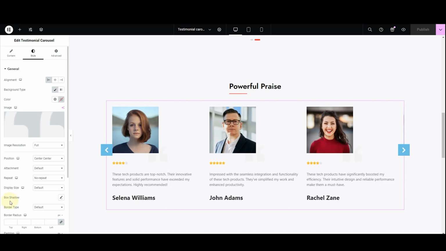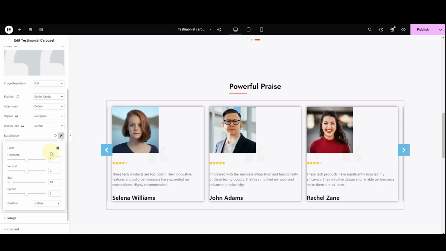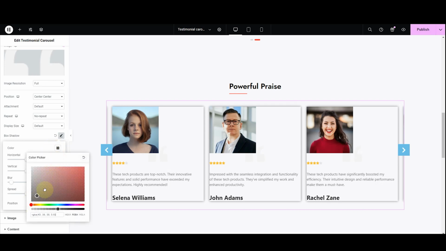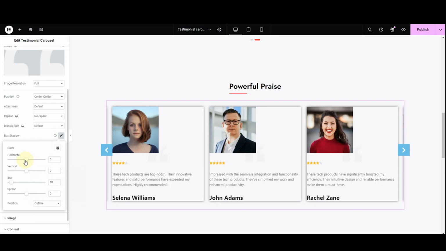The next cool option is the box shadow. It enhances the appearance of elements, giving them a stylish touch. You can select the shadow for the color from this color option. Adjust its horizontal and vertical directions like this. To control the blurriness, simply adjust the blur value. You can also adjust the shadow spread from the spread slide bar or by typing the value.